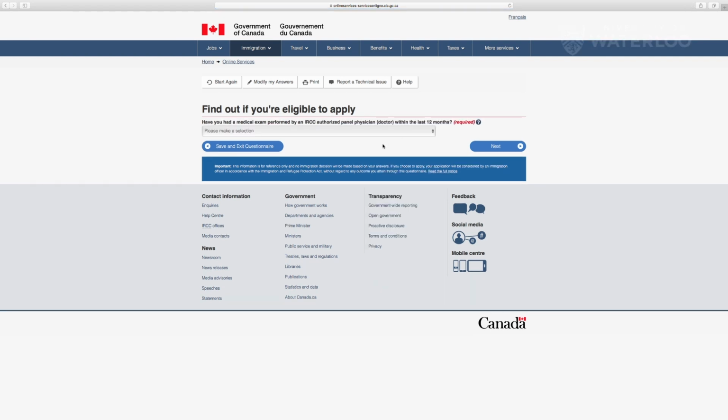Have you had a medical exam performed by an IRCC authorized panel physician within the last 12 months? If you have had a medical exam done by a doctor for a previous Canadian document application in the 12 months before submitting this application, then you should select yes. If you have not, have you lived in a designated country for more than 6 months in the last year? Canada is not a designated country.